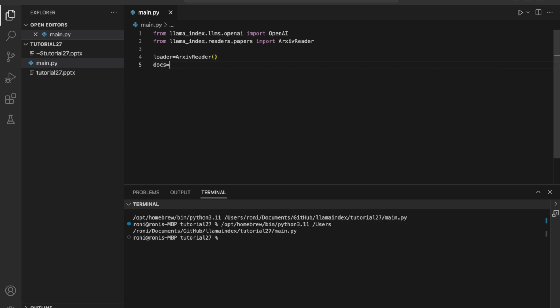Then we'll create something called docs. One thing, guys, I'm typing very slowly because my keyboard has a problem. If I type very fast, it will give some annoying noise. So that is why.